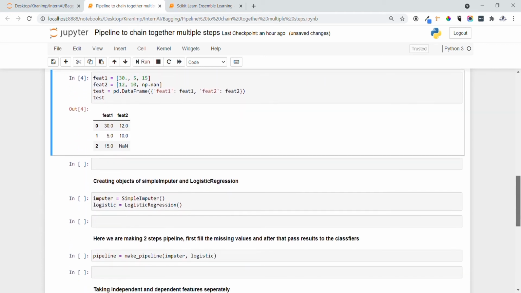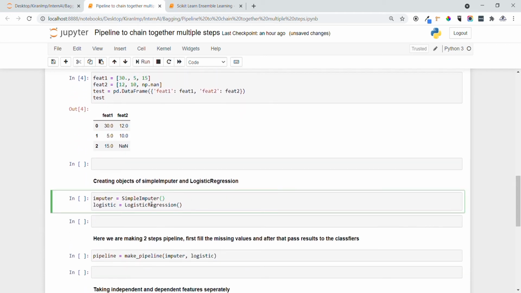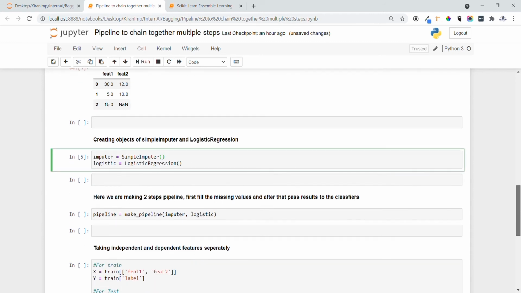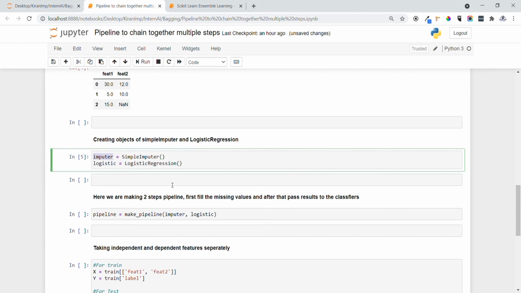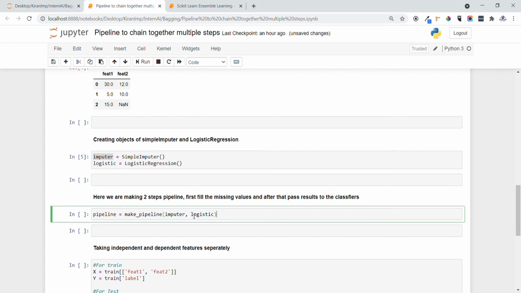Now let's create objects of the SimpleImputer and LogisticRegression algorithms. Let's execute this statement now. Now we are going to make a two-step pipeline. In the first step of the pipeline, we are going to fill missing values. For that, we use this imputer, and then we fit our data to the logistic regression model. So these are two steps. The first step is this one, and the second step is logistic regression fitting. Let me execute this statement and create our pipeline.